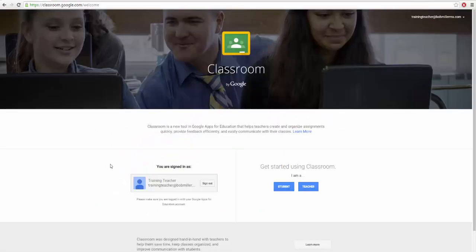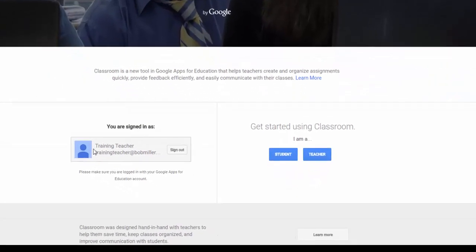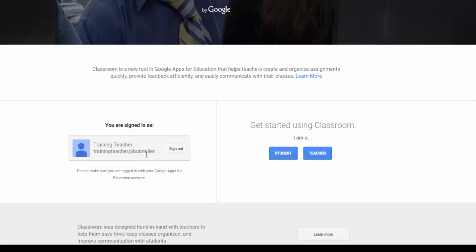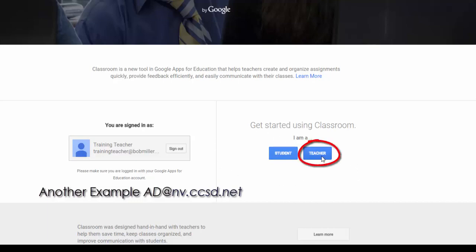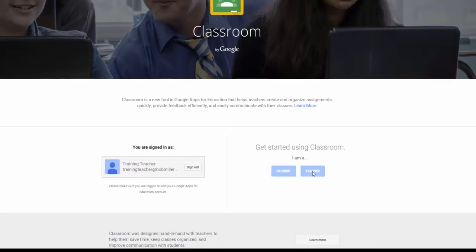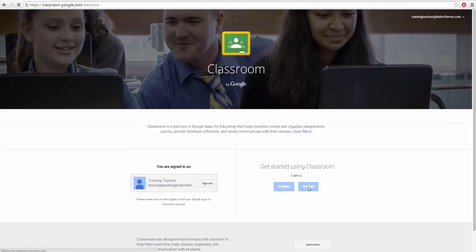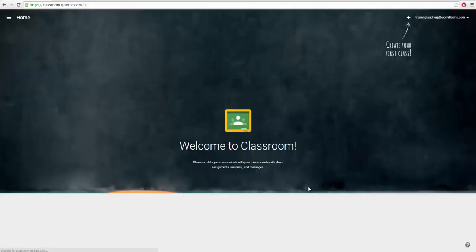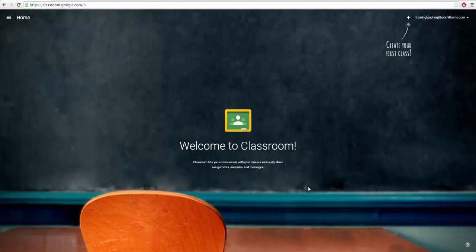And there we go. As you can see, when you first log into Classroom, you'll have your name and your EDU extension for the domain, which mine is at bobmillerms.com. And then if you're a teacher, you obviously want to click on the teacher button. So go ahead and click on teacher to set up your classroom. Once you click on this, it'll allow you to set up your first class for the very first time.